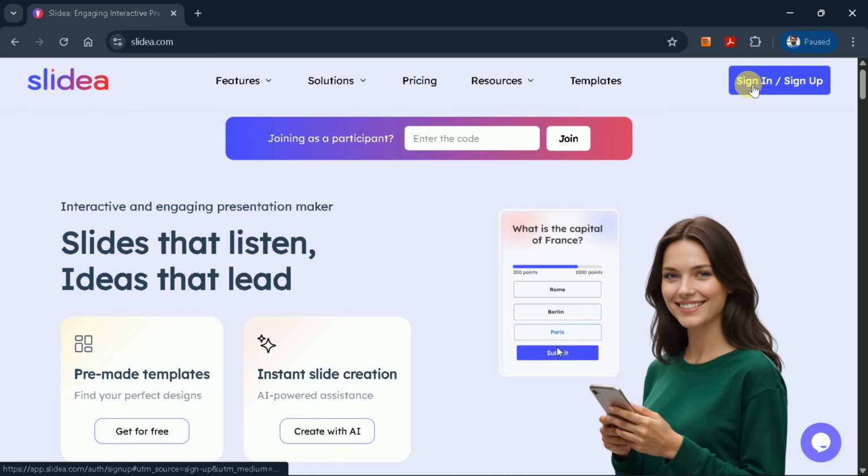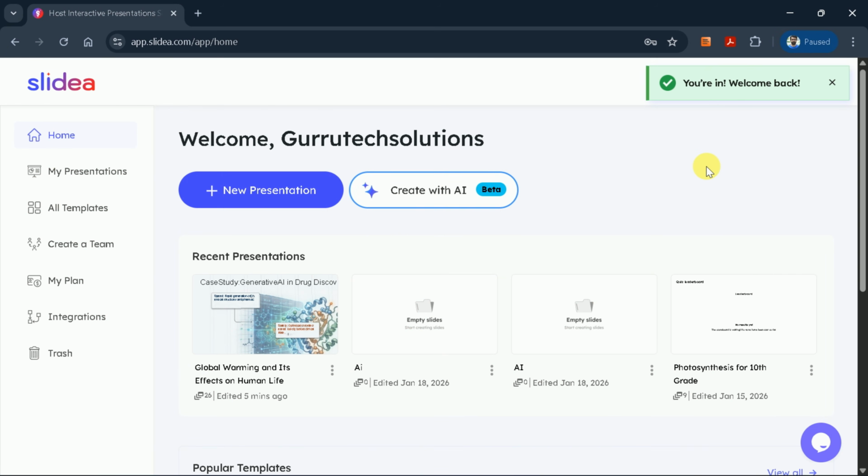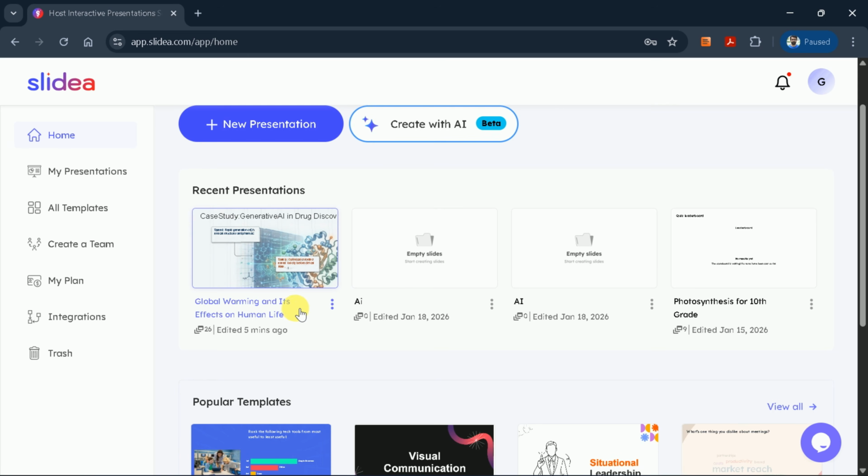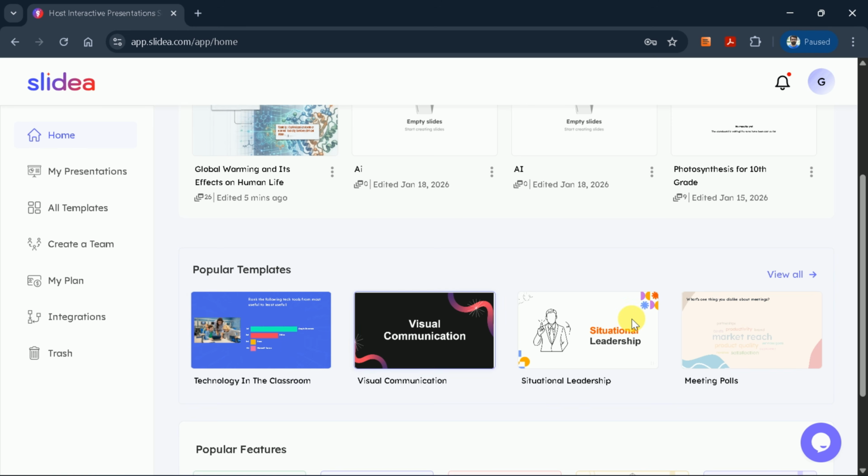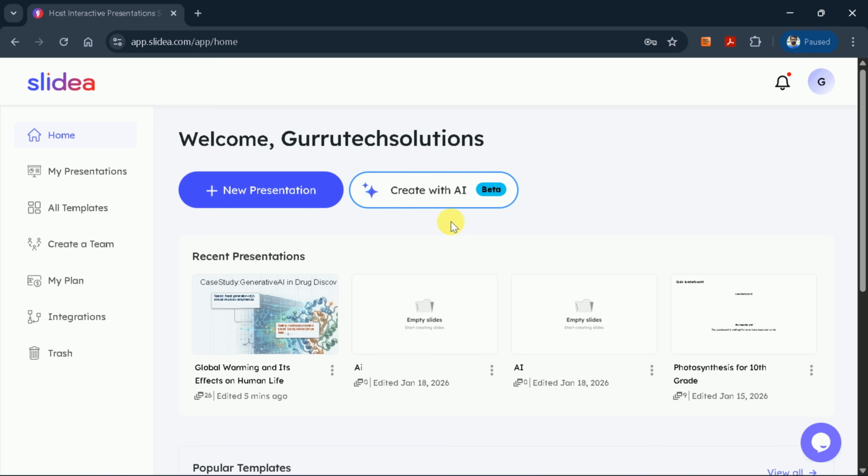First, let's log in using our ID. Once logged in, here is the main interface. It's very user-friendly. On the right side, you can see options for presentations, templates, and more. You can see that we have recently created these presentations and they can be easily accessed.